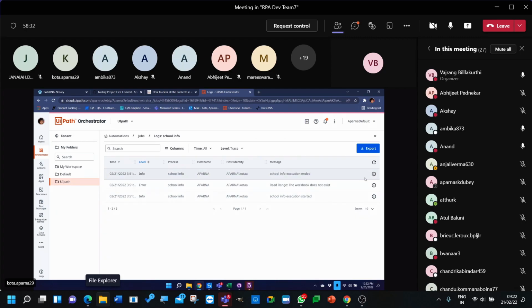So what is the error? Workbook does not exist. Normally you create reproduction steps as well as take a screenshot, right? Yes, whenever there is an error. So can we do it quickly?